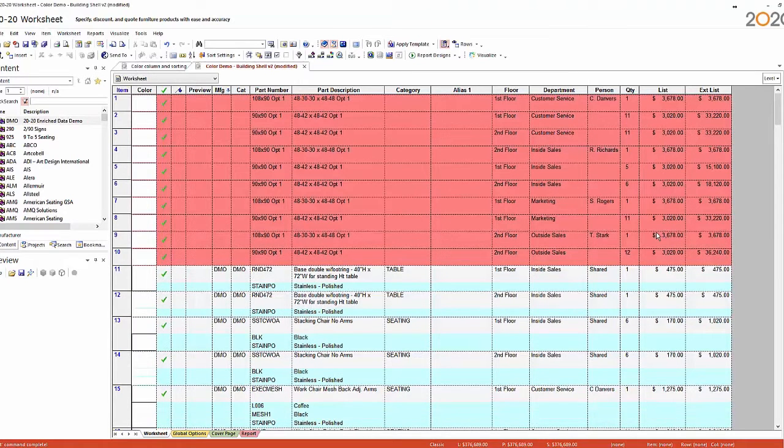The next scenario in using color when you're working with a worksheet is to help stage the installation by floor. Now remember, we wanted to stage this by floor, first floor being first, second floor being second, but we also need to have seating items pulled out and saved off-site until all of the furniture is installed so we can train the people how to use the seating items.